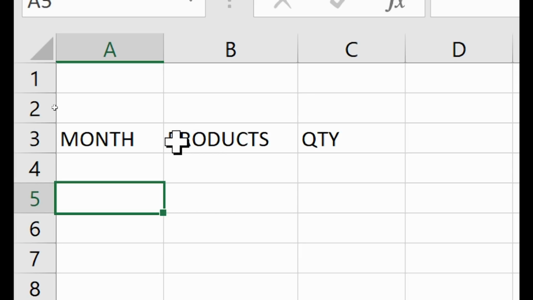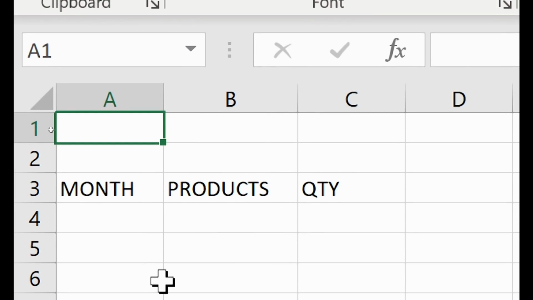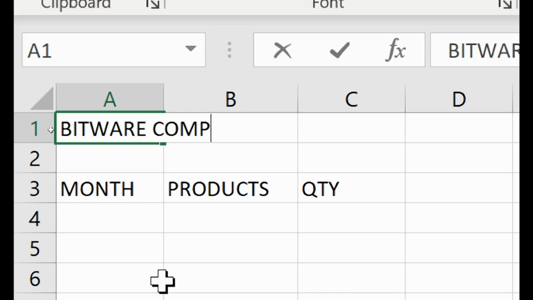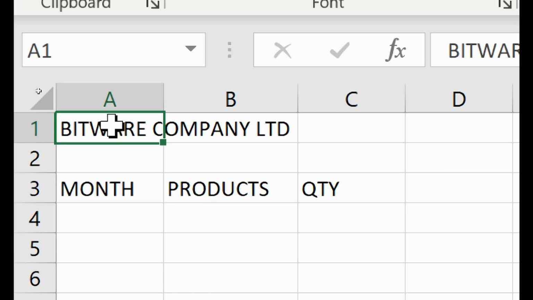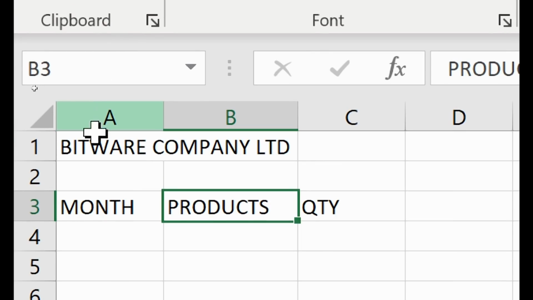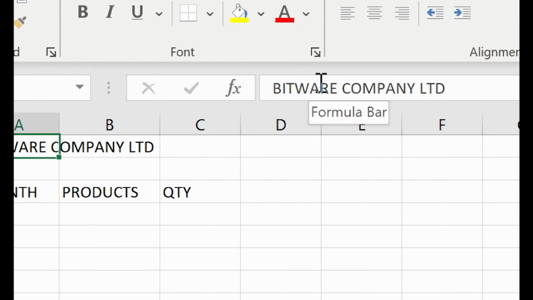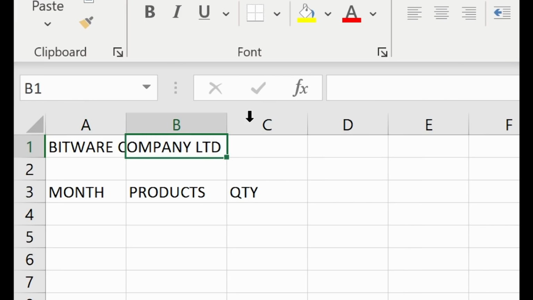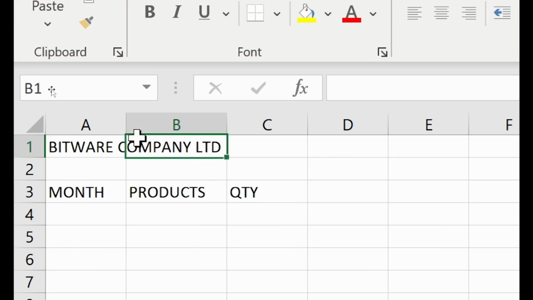For example, I want to click here and put a company name. So the company name I want to put is let's say Bitware Company Limited. Now, Bitware Company Limited, I did a typing in cell A1, and you can see that it has crossed over to B because the text is long. And when I click inside A1, I'm able to see it in the formula bar. When I click inside B1, nothing shows in the formula bar because the text is not in B, the text is in A.